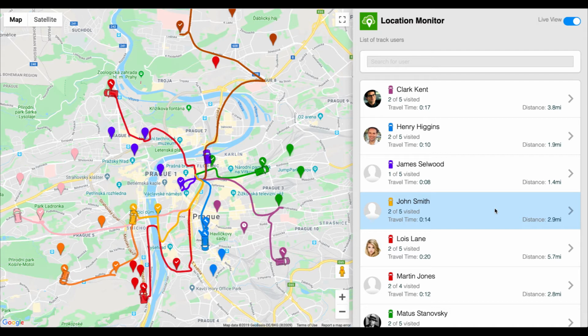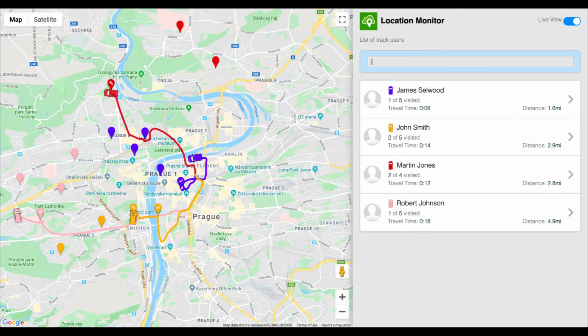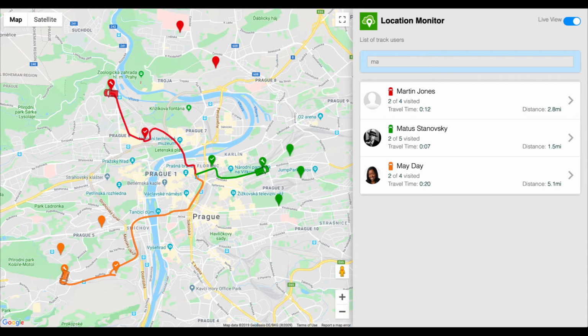Now when you have 10, 20, 30 users, it can be overwhelming to actually find and have a look at one particular person. But never mind, you can utilize search. So for example, I want to search for all people that have J in their name. I just type J and it immediately filters out. For example, I want to see what my colleague Matusz is up to. I type MA and here I can see what he's doing.